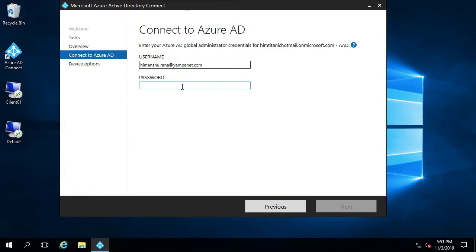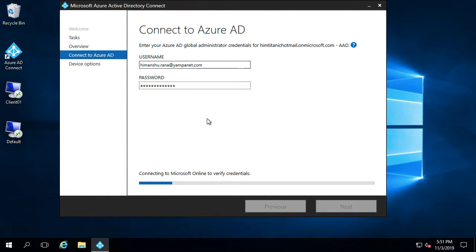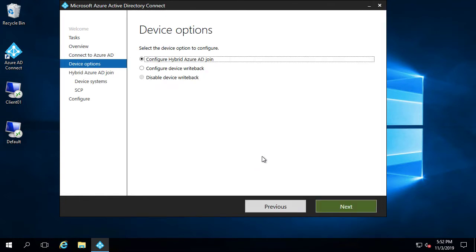Now I have to provide the Azure AD Global Administrator account password. This is the Azure AD Global Administrator account that is provisioned in Azure AD. Now select the device option to configure. I'll be configuring Hybrid Azure AD join.